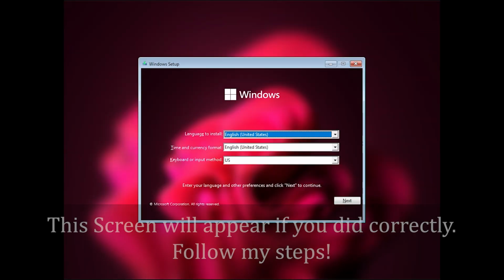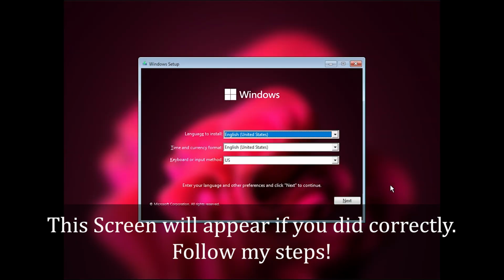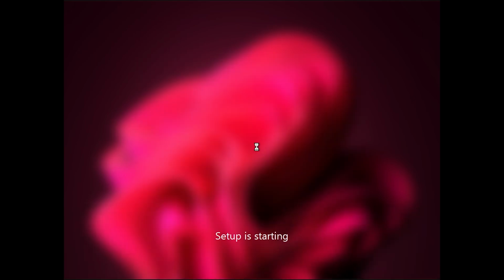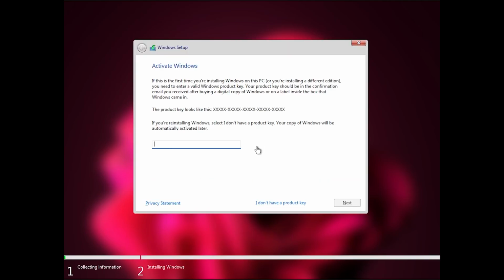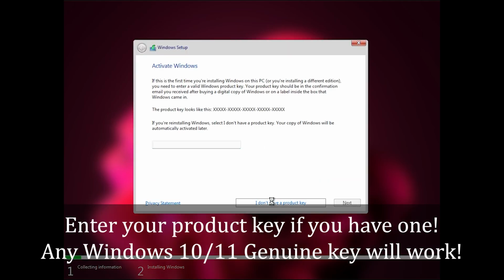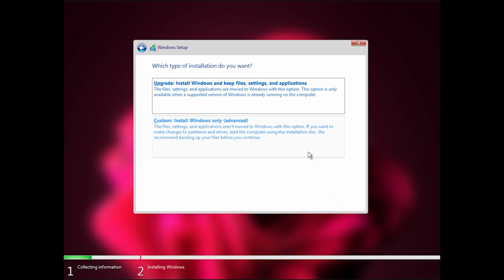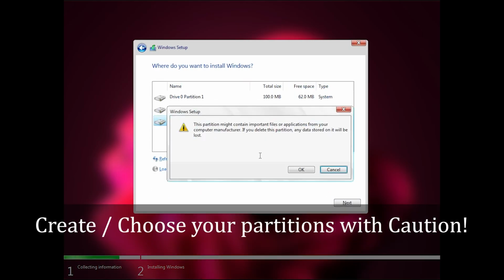If you've done things correctly, you'll see this install screen. Follow along with me. Now, if you have a Windows 10 or 11 product key, you can enter it here. While creating partitions, be careful not to delete or format any partitions accidentally where you have important data stored. I recommend you to check before proceeding.